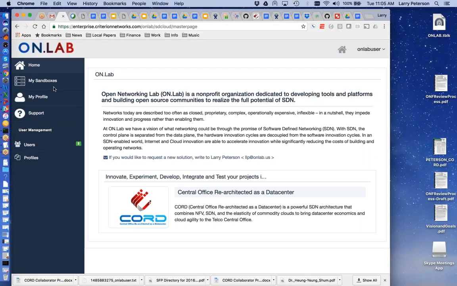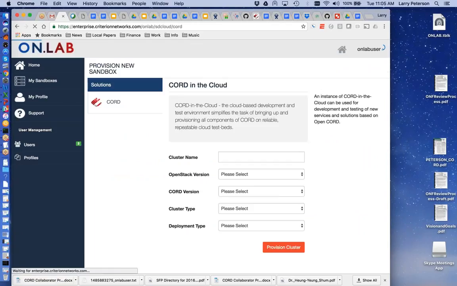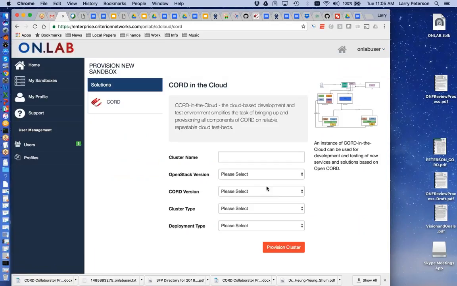I'm on the home page. There's a set of sandboxes that have been defined. One of them is already set up for a deployment of Cord 2.0, which I'll go into in a second, but you can also launch new instances of this. Basically, you provide a name. You pick an OpenStack version. Right now, you only have one choice. You pick a Cord version. They have a 1.0, but I suggested they just go with 2.0. Cluster type, I'm not quite sure where they're going to go with this, but whether you have high availability or not, the answer is not in what they're offering now. And the deployment type right now is only virtual, but you can actually also acquire hardware.